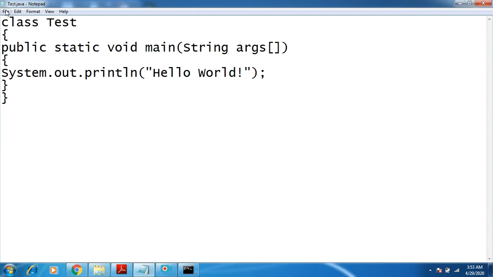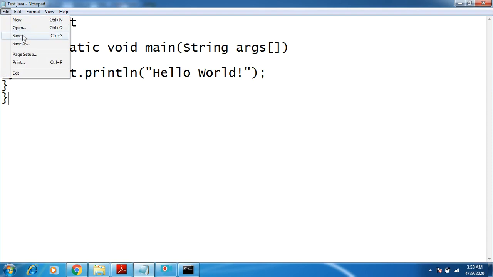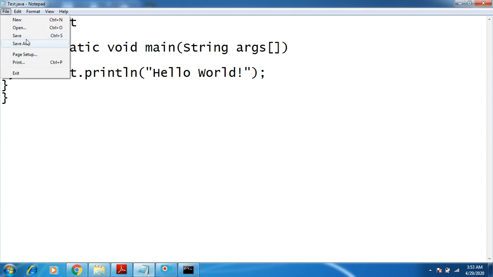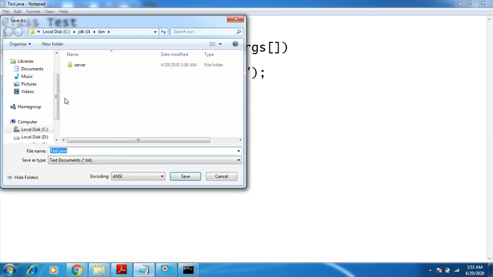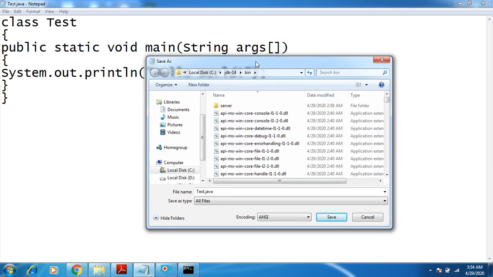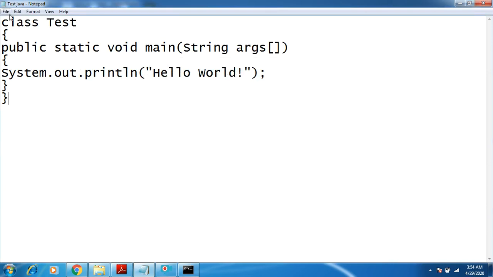Now after doing this, you need to go to File and click on Save. Once you click on Save, I'll make it Save As. Then it goes to your JDK bin folder. There you need to click on All Files. You have to give the name of the file. Whatever the name of the class is, the same name you need to write over here, Test, then .java is the extension of the file. After doing this, your file will be saved in the JDK bin folder.